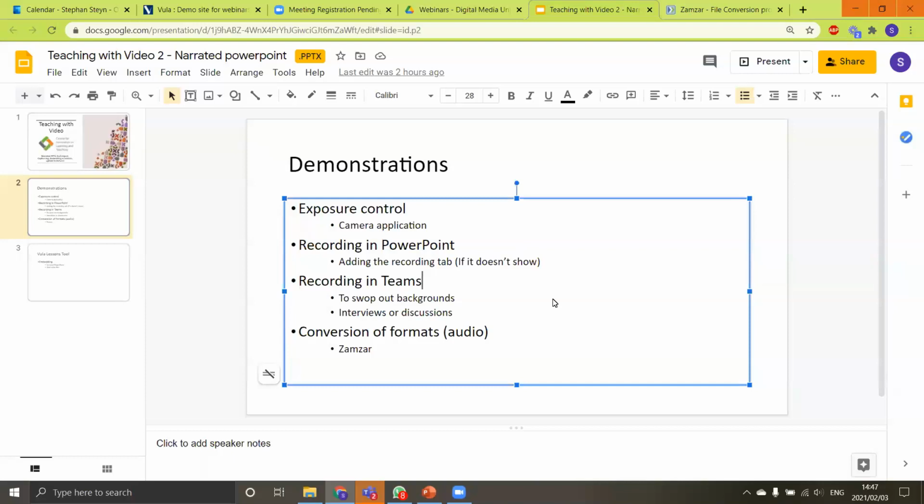Okay, so let's move on to recording in Teams. In most cases, when we record in Teams, we're recording a meeting with others. Sometimes you just want to record the video so that you can insert it into your presentation. That is possible by just making a calendar invitation with only yourself.